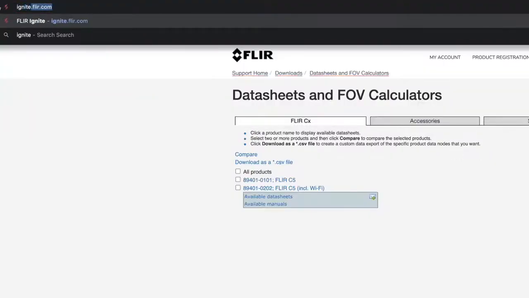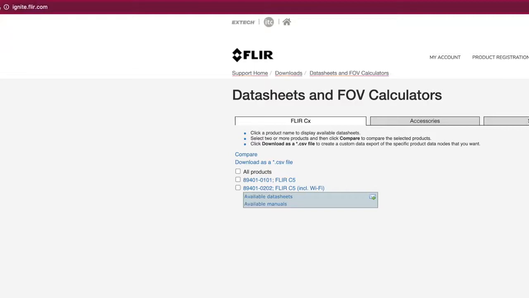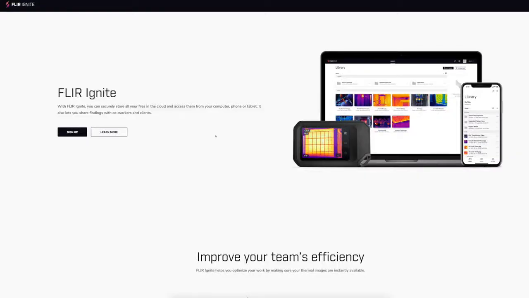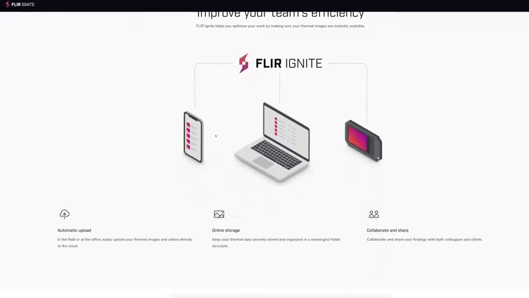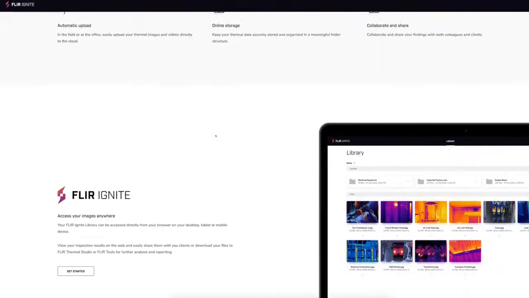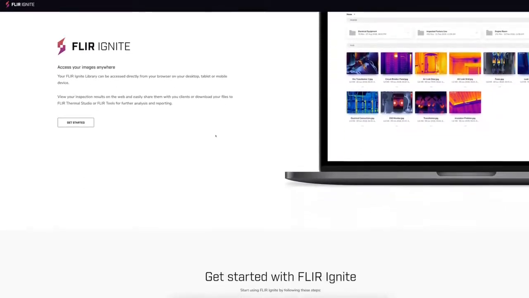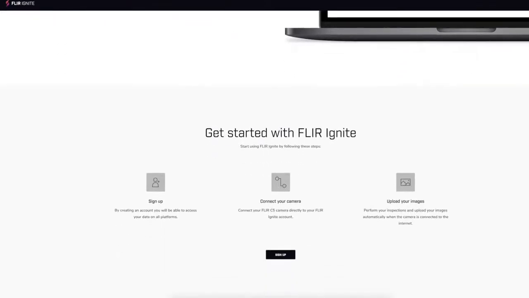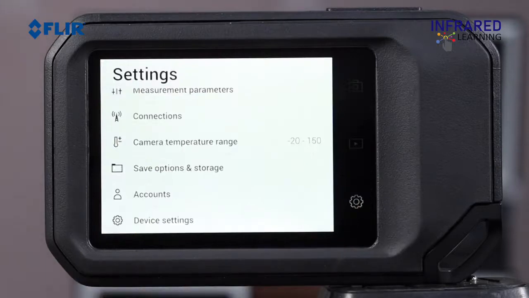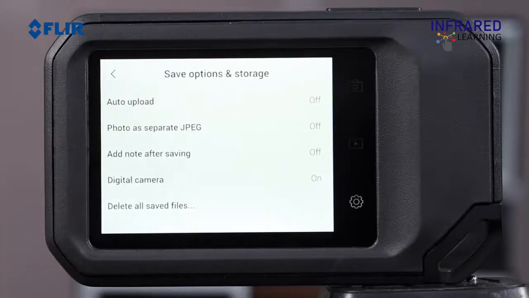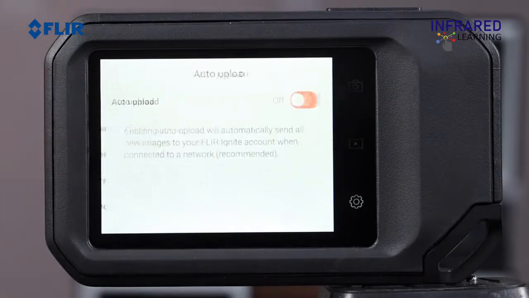To access your FLIR Ignite account, go to ignite.flir.com. Use a computer or other device with internet access and follow the instructions on the camera screen. To enable automatic upload of images, select the Settings menu, then Save Options and Storage, then select Auto Upload, then switch on.